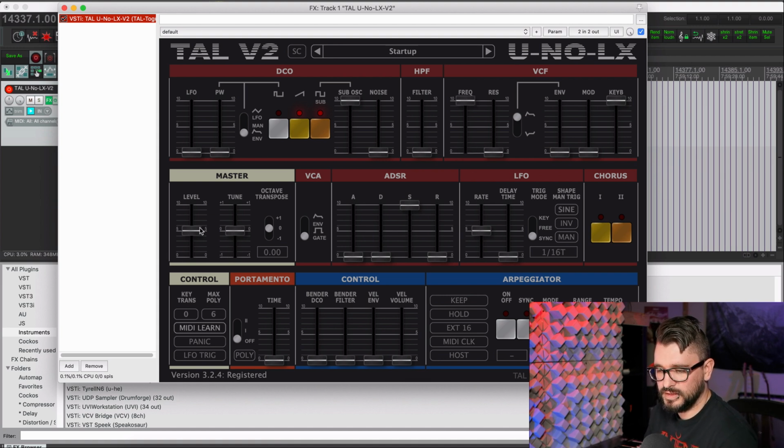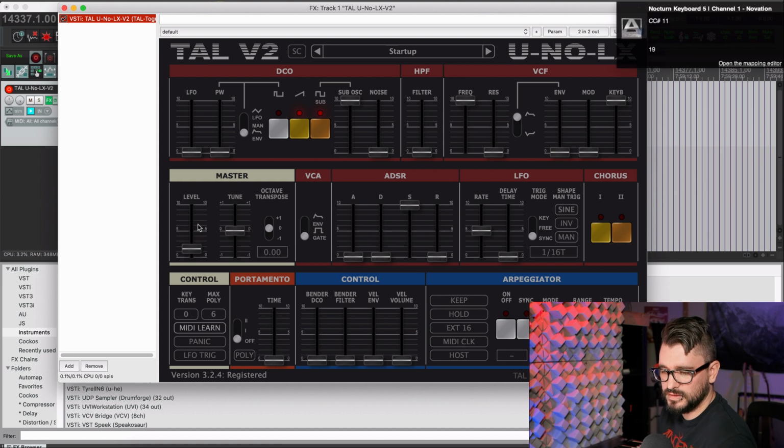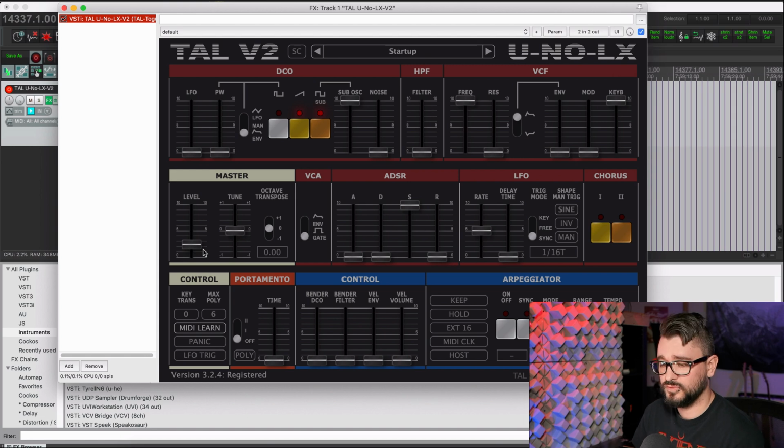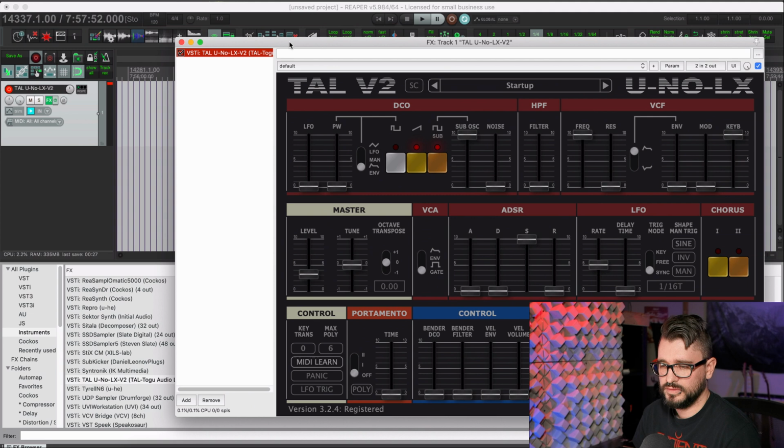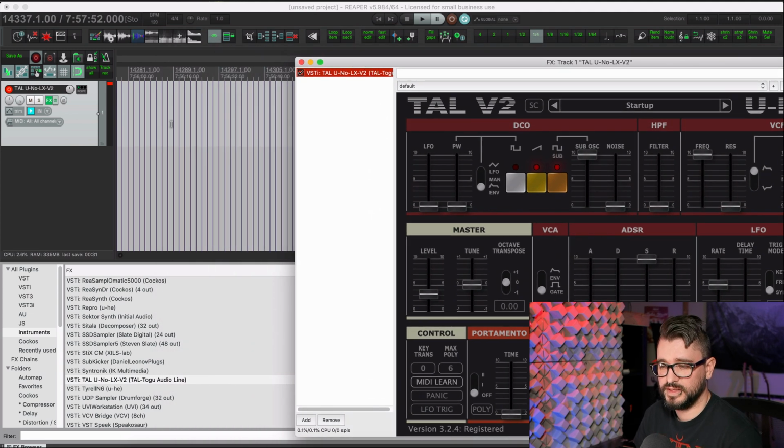We can set that to volume instead. And so now I've got volume. So that's using it for controlling the volume parameter in the synth. Now, when you record that, that's just going to be recording into the CC lane.